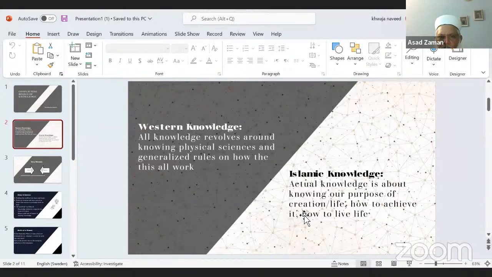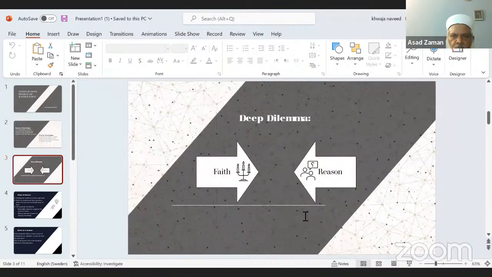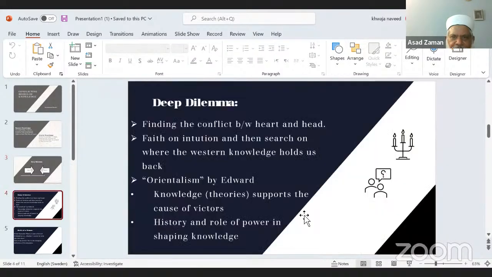While on the other side, we have Islamic knowledge, which has a central question of the purpose of life and the purpose of creation of human beings. So there is a deep dilemma between faith and reason in this scenario. This deep dilemma is regarding the conflict between heart and head. On one side, there is the intuition which searches for the purpose of life, while on the other side, Western knowledge does not regard anything unobservable.